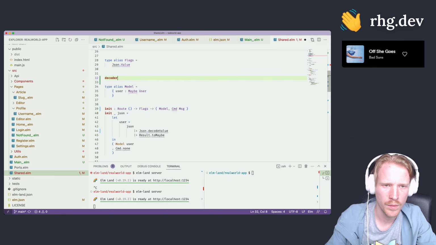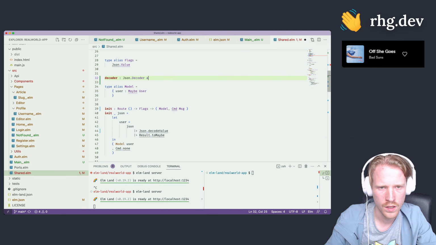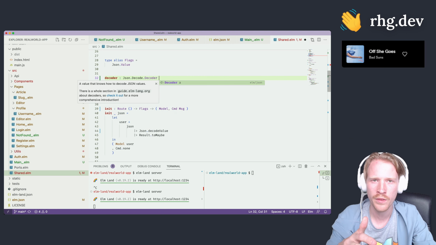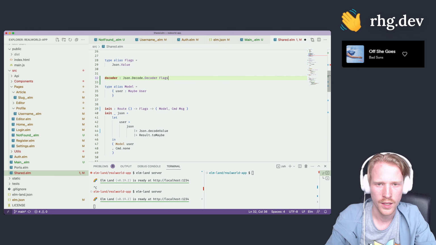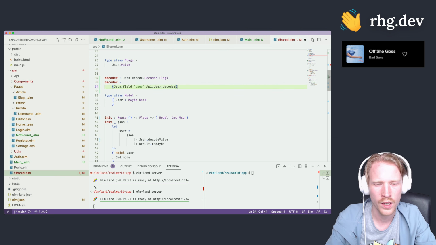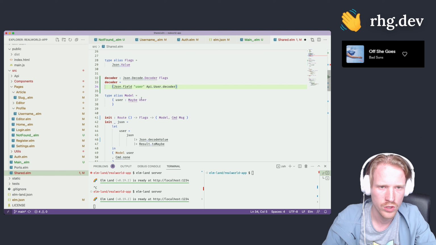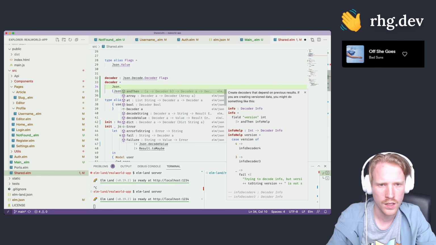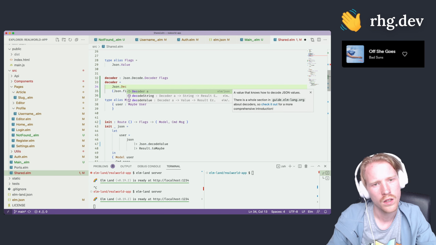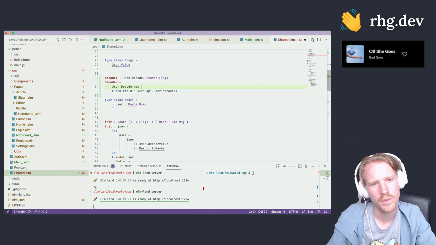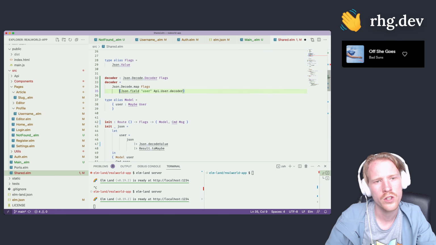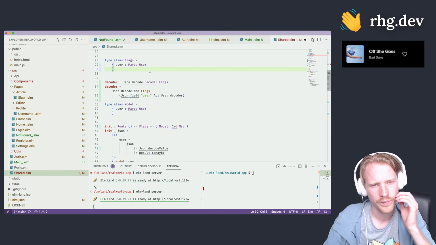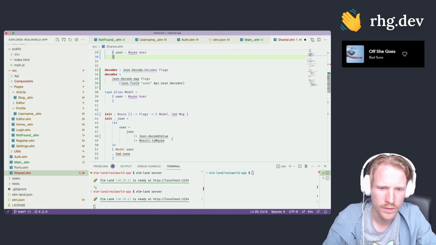So Elm Land forces us to use a decoder when dealing with flags so that our app doesn't crash. If you don't use a decoder in your vanilla Elm app, there's a chance that you just, oops, JSON dot, I guess I'll do decode.map. There's a chance that you'll just run into a runtime exception, which is never fun.